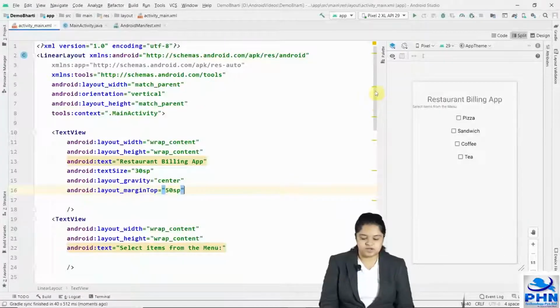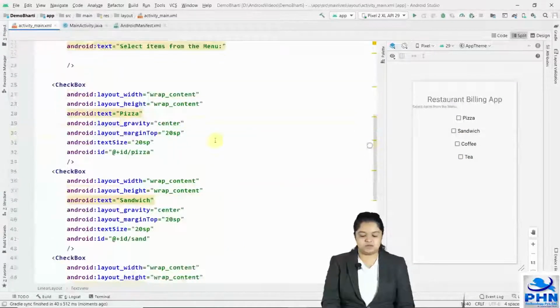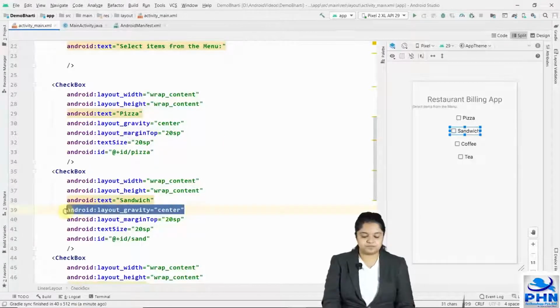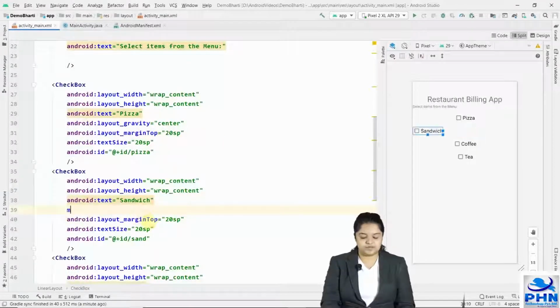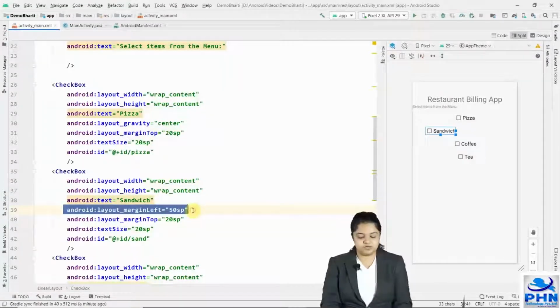Okay. So, now I have restarted my Android Studio and the elements are now displayed. As I have selected gravity center, they are not aligned in a line. So, instead of gravity center, you can keep their gravity as left, and you can give them some margin left.